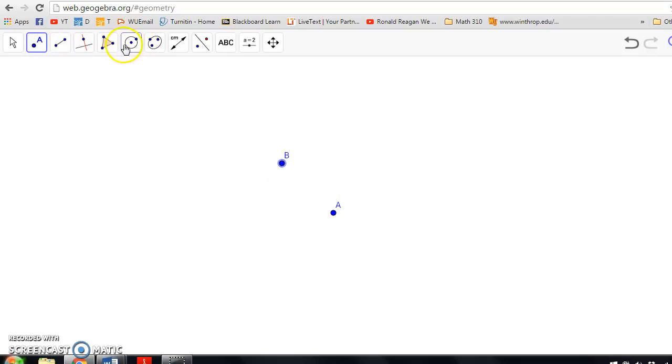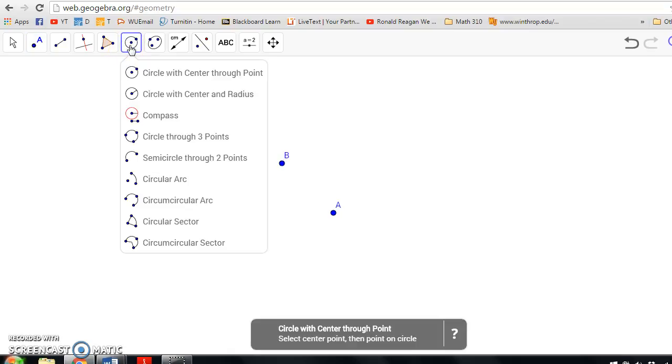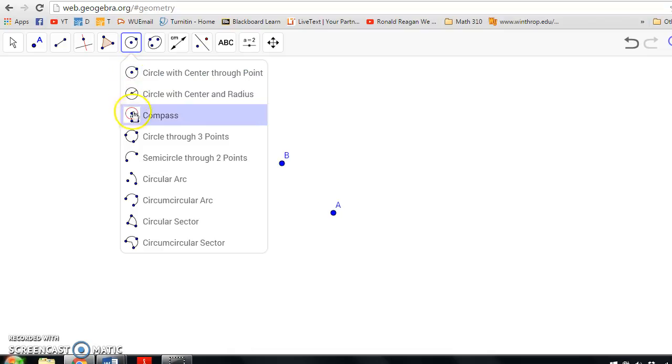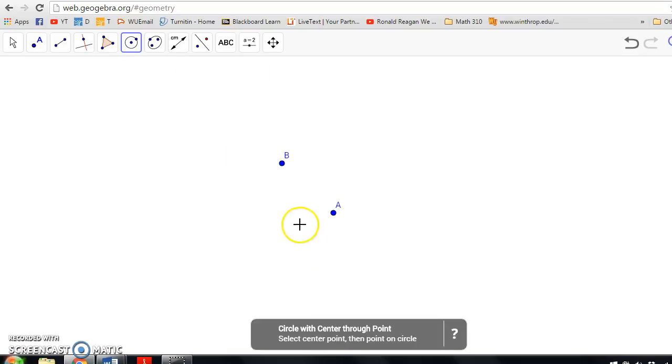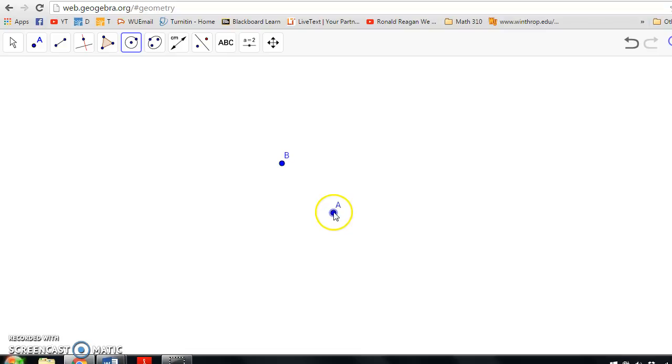And then we're going to go over to the circle with a little dot in it. It might have any one of these pictures on it, but what we want is circle with center through a point. So with that, we just follow these directions where we click on the center, which is going to be A, and then we click on B, which is going to be a point on our circle.